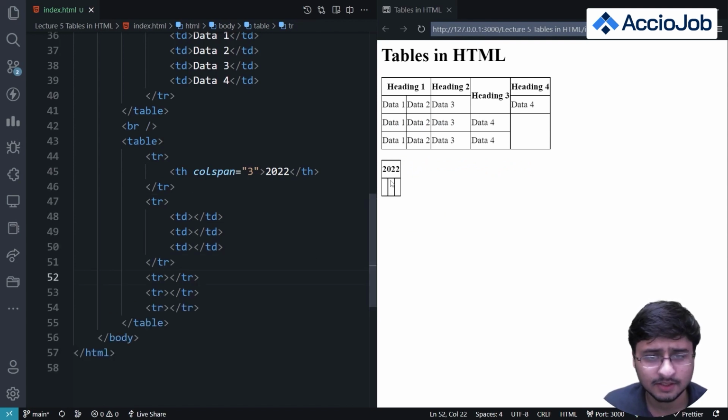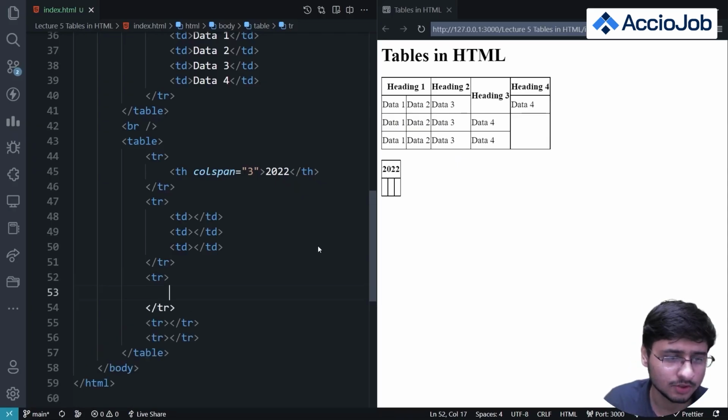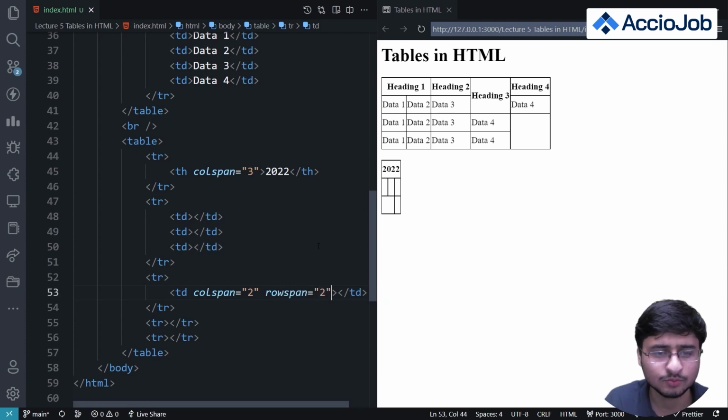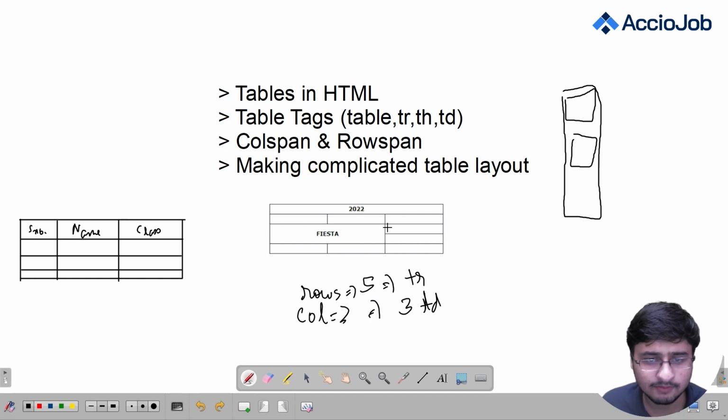So now I'm having 3 table datas inside this, and then in the third row I want a cell whose colspan is 2. Of course, colspan is 2, and rowspan is also 2. Okay, so there you have it, table data, and colspan is equal to 2, and we also want rowspan equal to 2, right? So you can see this thing is achieved, right? And then we want to have these 2 cells here.